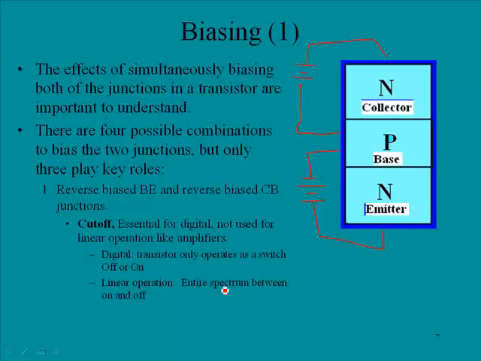In linear operation, the entire spectrum between on and off is used. Now, with linear operation, what we'll see is that the transistor never is saturated, and it is never cut off. It operates in what we'll call an in-between zone. But what we're looking at here is cutoff, and what you'll notice here is we have the 2 batteries in the circuit, and they are configured so that both junctions are reverse biased, and so the transistor is cut off.